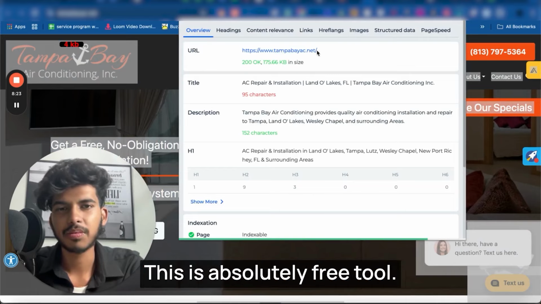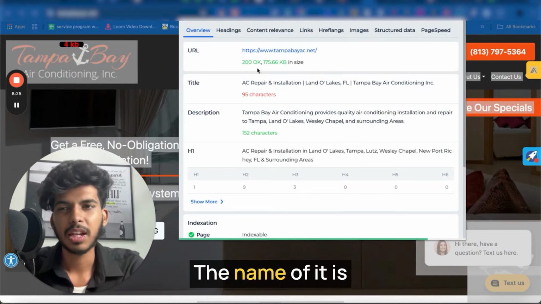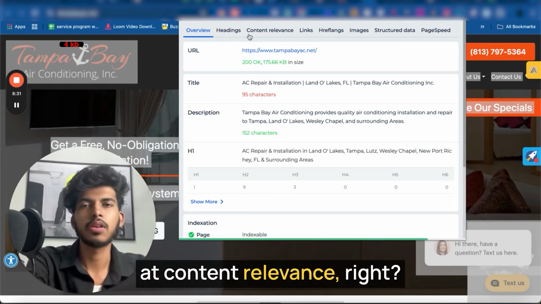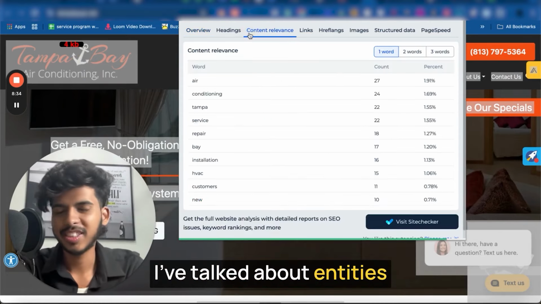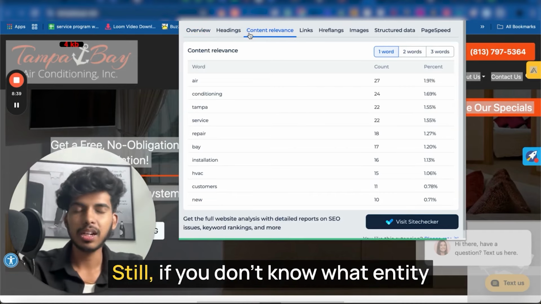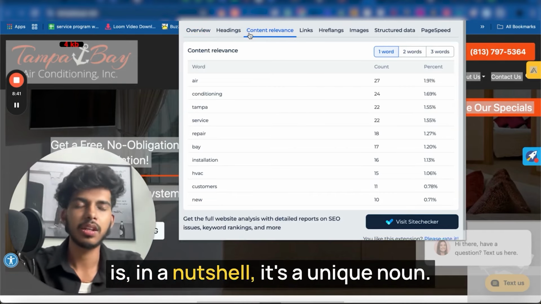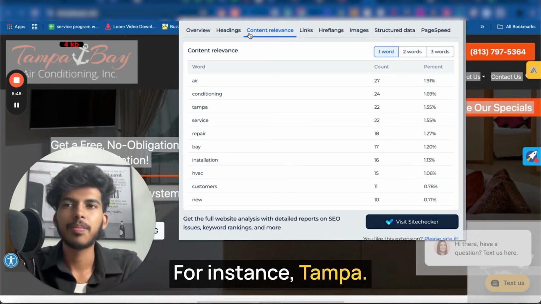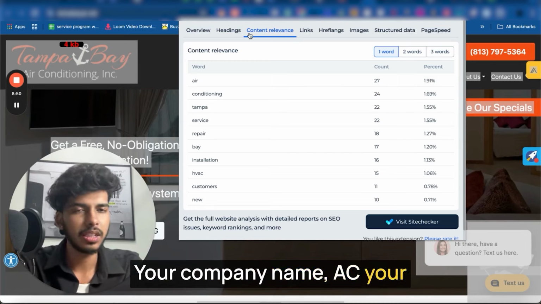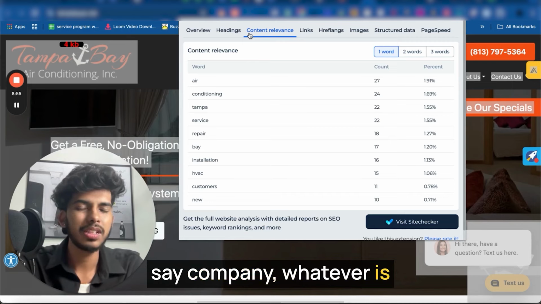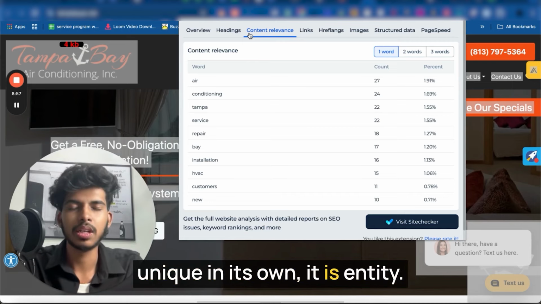Now coming to the other part, make sure you have got this Chrome extension installed. This is an absolutely free tool. The name of it is Website SEO Checker. What we are looking at is content relevance. I've talked about entities enough times in my videos. Still, if you don't know what an entity is, in a nutshell, it's a unique noun. For instance, Tampa, your company name, AC, air conditioning, Carrier AC, or any company. Whatever is unique in its own way, it is an entity.